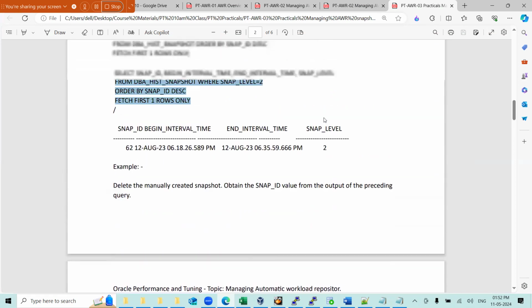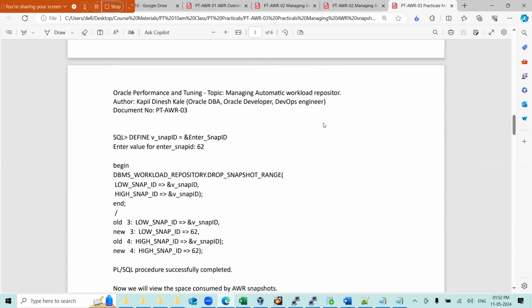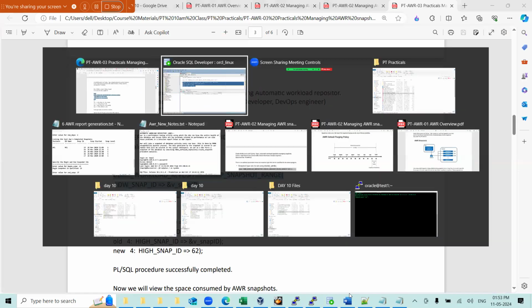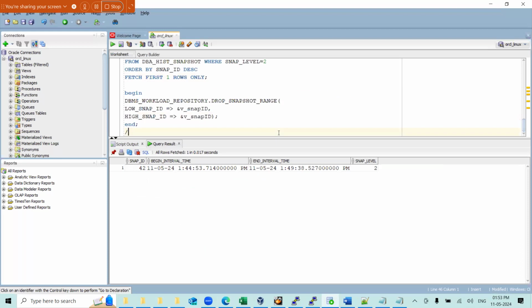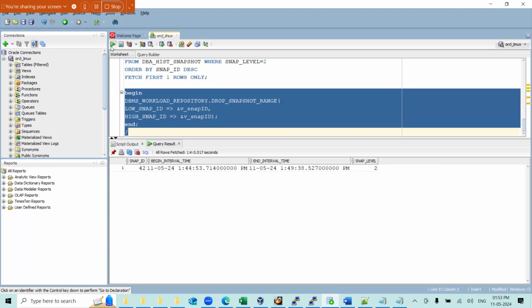Now you can delete a snapshot also, using drop snapshot. You have to give the low snap ID and high snap ID, and it will drop that snapshot. If I want to drop that heavyweight snapshot, what is the big deal? I will drop it using this. Copy this code over here into SQL Developer, paste it, highlight the full code and press run.